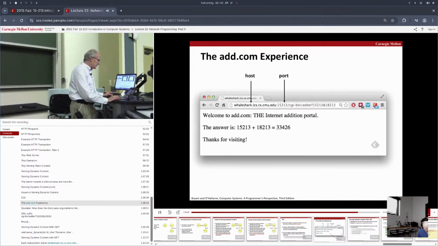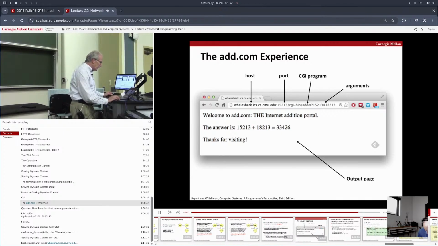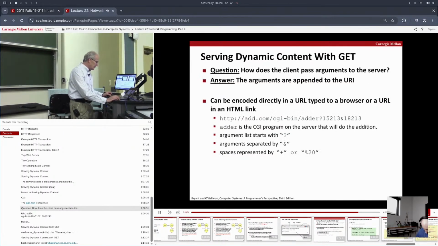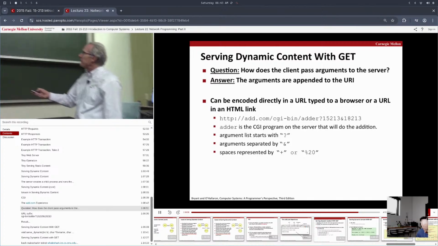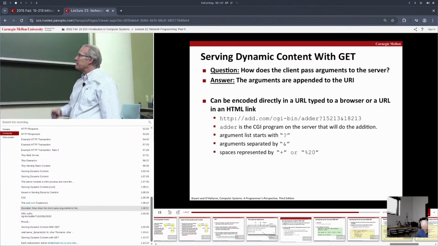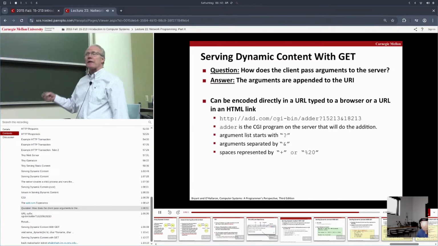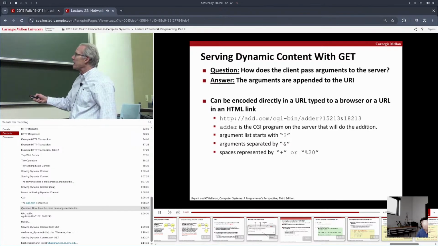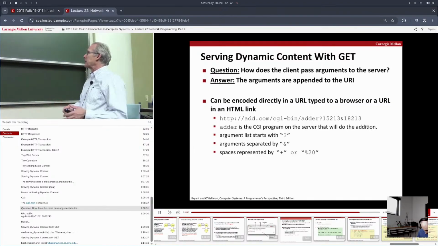So you just saw a demo of add.com. Let's look at how this works. As I mentioned, the way things get passed is within the URL: you include the program name, and then the question mark is the terminator for the program name, and then all the other arguments with ampersands between them. And you can't have any blanks in here, so they use %20, and as you've probably seen, various other escape codes. When you can't use a particular character, how do you encode it in some other way?